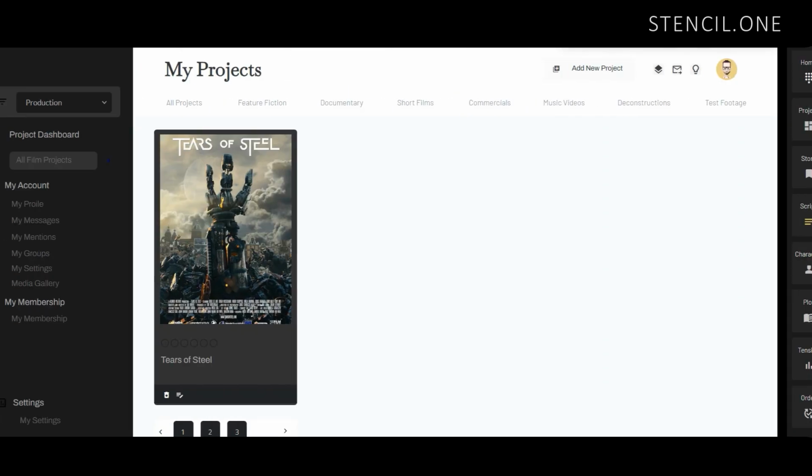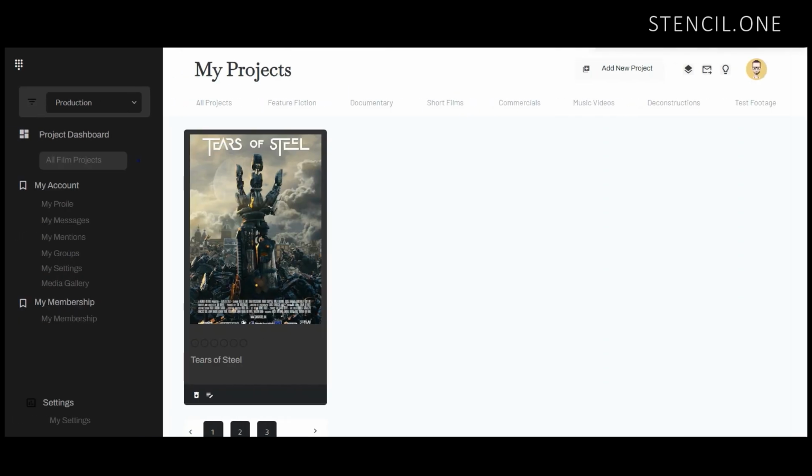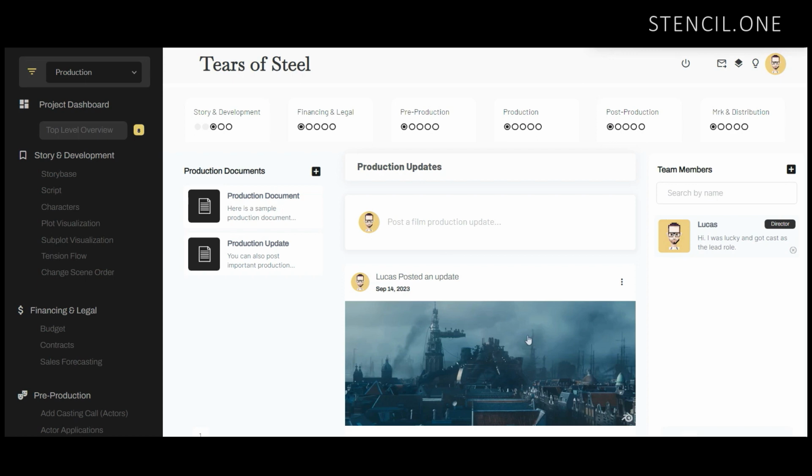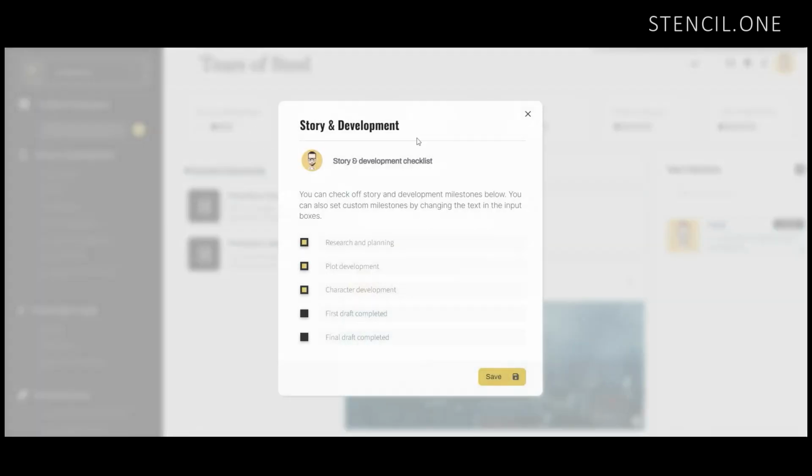After logging into Stencil, click on any project that you've already created. You'll now be on your main project communication page where cast and crew can chat and your administrative team can post production updates. You can also track your project's progress through the 6 stages of development up here.